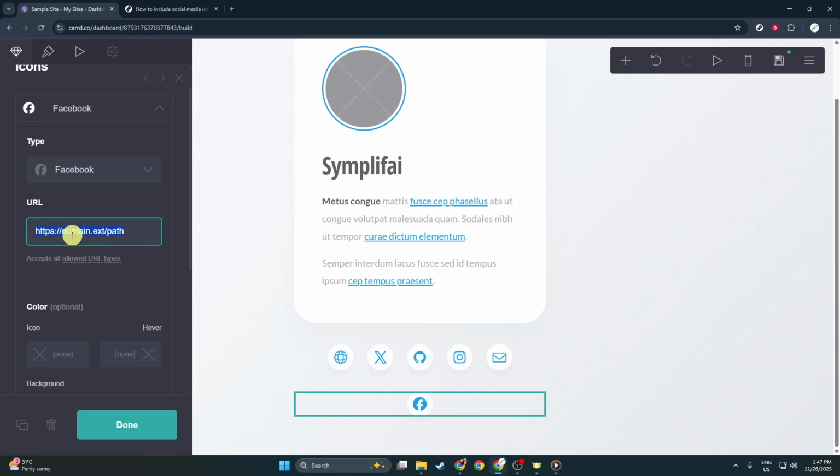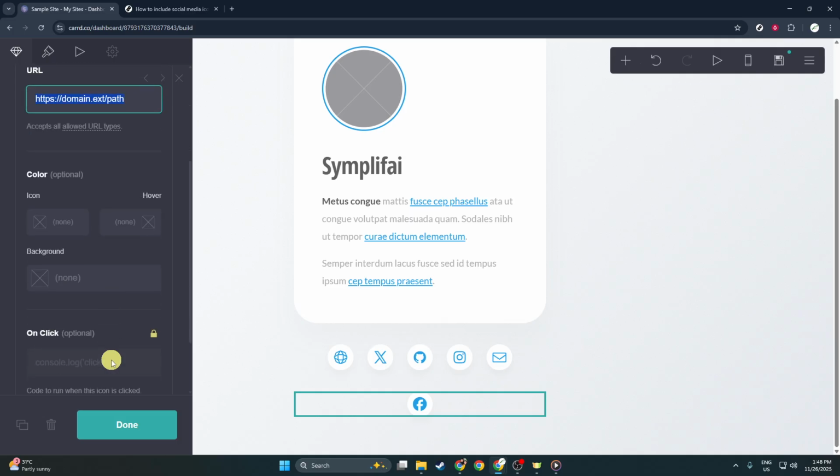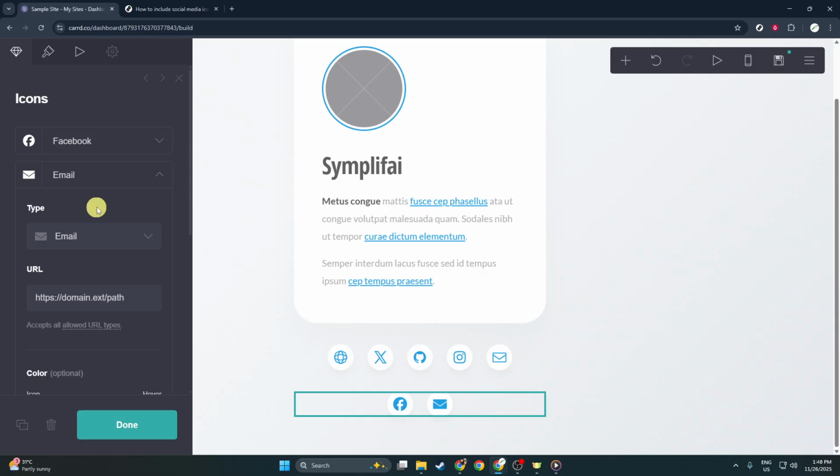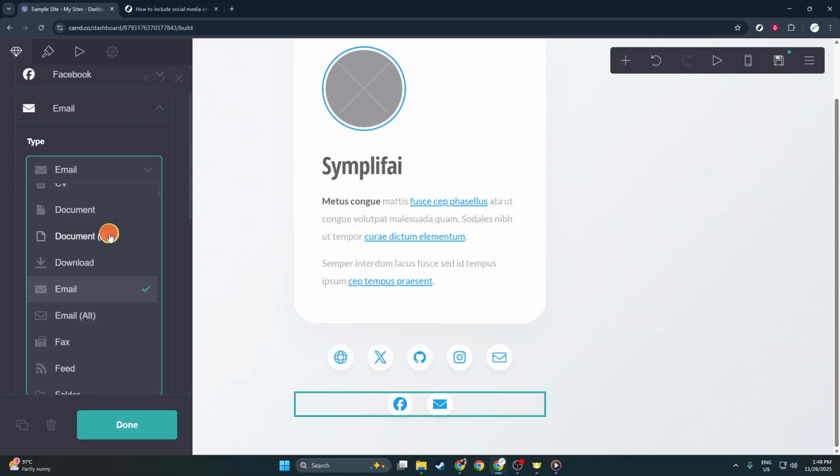You can also adjust basic styling here, like the size, color, spacing, and alignment, so the icons match your site's look. A slightly larger size improves visibility on mobile, while consistent spacing keeps the row clean and readable. If you need more than one icon, simply click Add again inside the icons element to include additional platforms and repeat the same selection process.